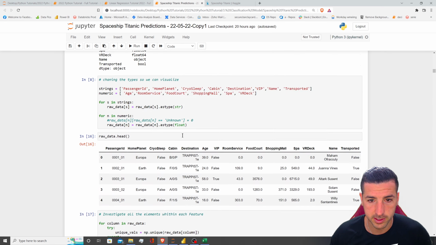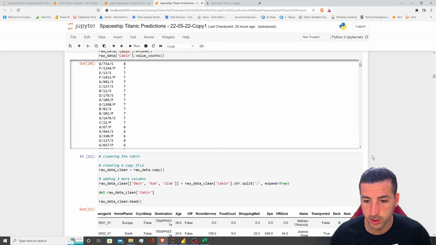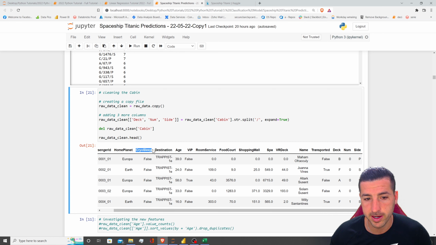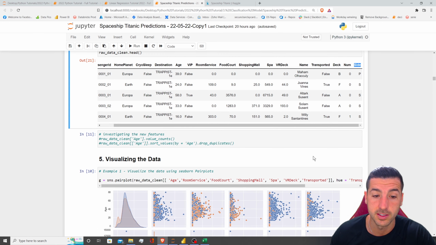So before we had the cabin. Where was the cabin? The cabin was here after cryo sleep. Now we don't have cabin because we've dropped it. However, we have broken it down into deck, number, and then side. And as you can see, we have the deck, which is letters, the num, which is the number, and the side, which is a string again, which is letters again.